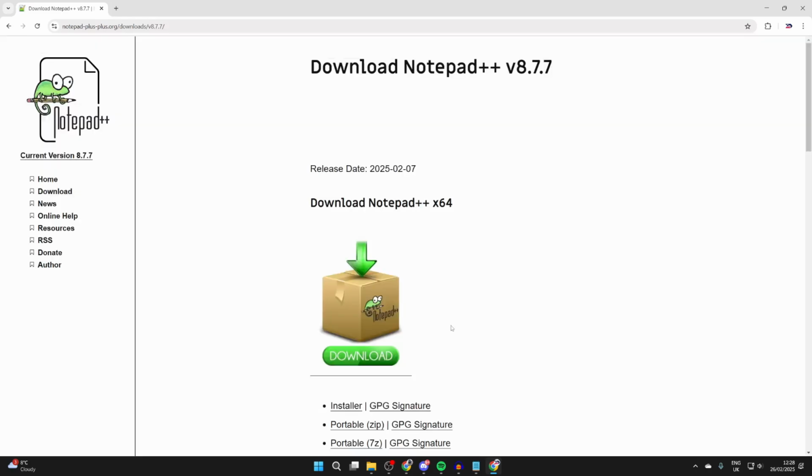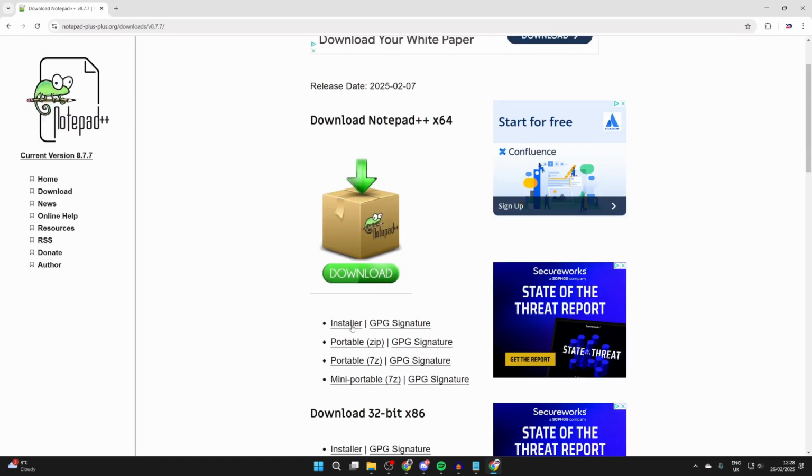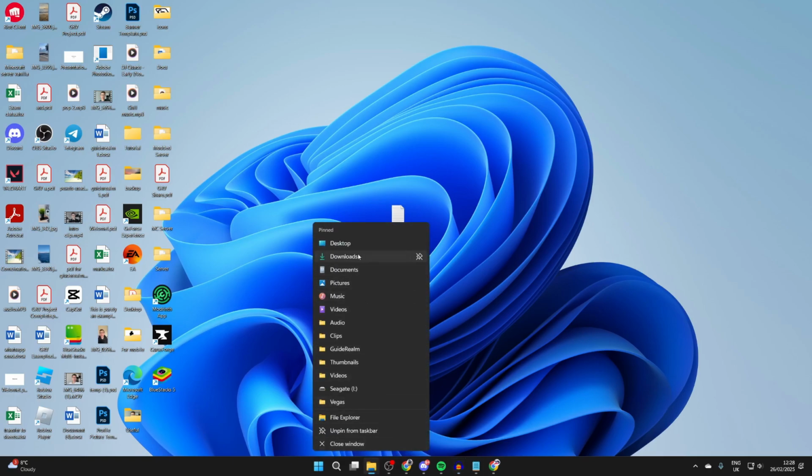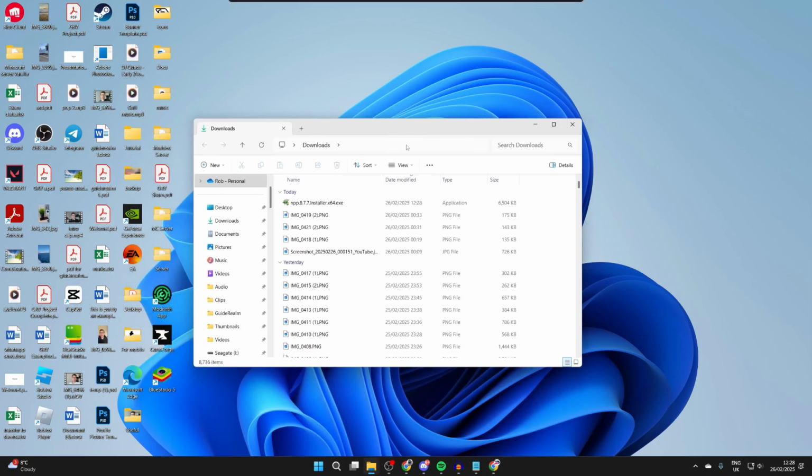Now we can scroll down, like so, and you want to grab the installer. So you can click on it like this, and the installer is going to start. Now that it's downloaded, we want to get it. So we need to come to our downloads, open your file explorer, come to the left, and you can then find it here. Double click it and we can start installing it.